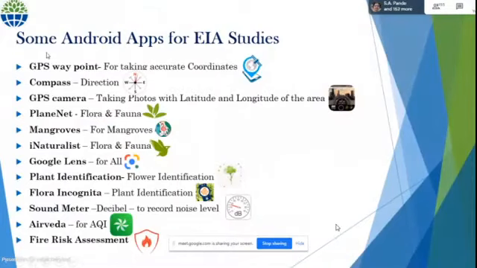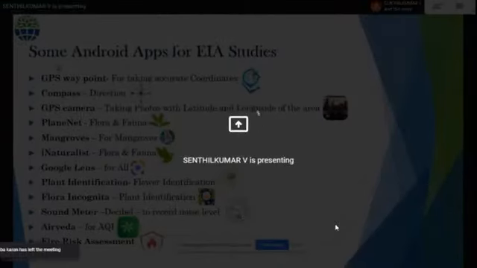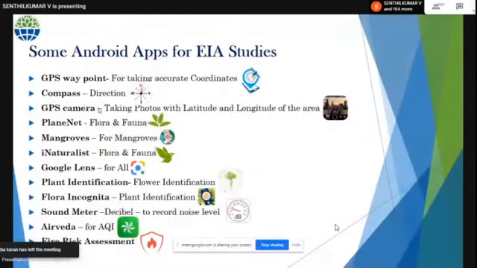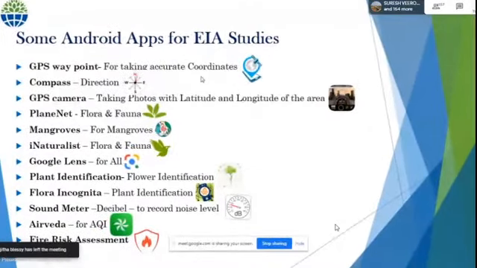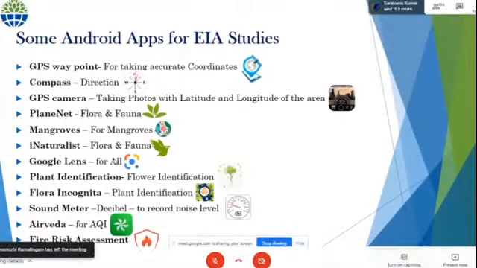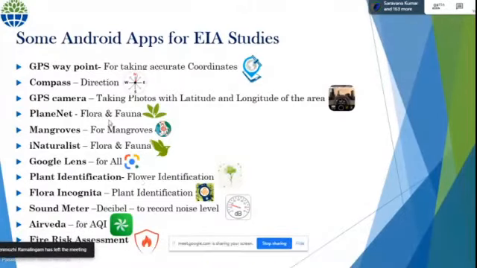Some Android apps are there. If you are using your Android phone, then immediately you can start recording the observation using GPS waypoint for lat long. Compasses, of course, a number of compasses are there. We have presented these Android apps after using them many times, and they are giving 90% accurate data. They are not 100%, of course, but they are giving most accurate data. Sometimes there are a number of software applications available on the Android store, but they are not accurate. But here you can see Google Lens. Of course, it is for all, anything you can identify, but it is not 100% accurate, though it has more than 90% accuracy.